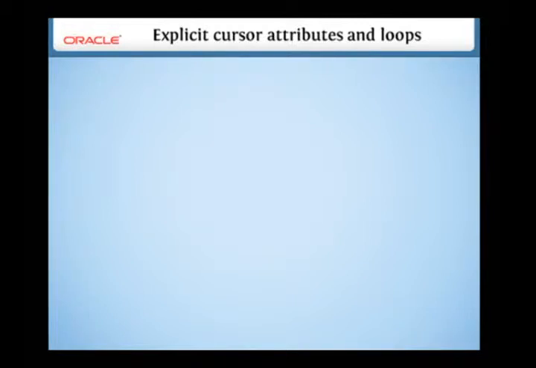Explicit Cursor Attributes and Loops. In this section, we are going to discuss explicit cursor attributes and how loops are used with the cursor. In the sample program, we have selected only a single row for a cursor. Here we will see how to fetch a set of rows and manipulate them with the use of loops.